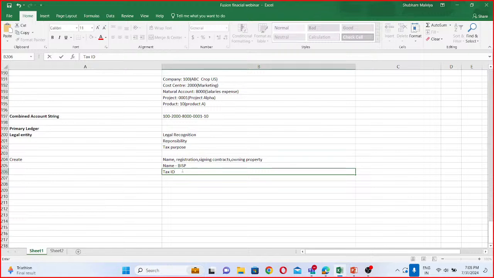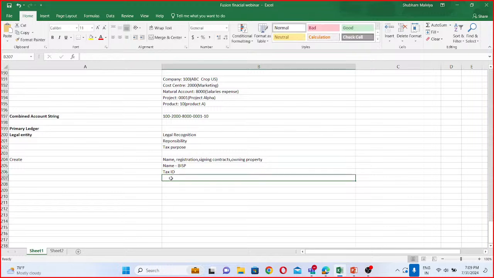We will have financial records also. We'll keep track of all money coming in and going out for BISP Solutions. Then there would be reporting also: financial statements, tax reports. So this all comes in legal entity. So this is why we need the legal entity.